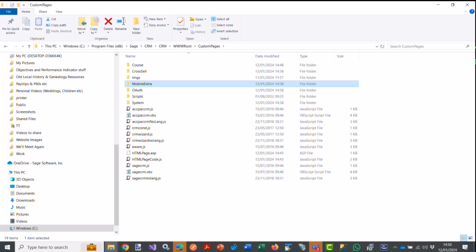A typical segregation would be one folder or subfolder for a custom entity or for a new table that has been defined inside the system. In my case, I was a bit lazy. I put them straight down into that custom pages root folder, where you can see the HTML page.asp and the HTML page code.js file.